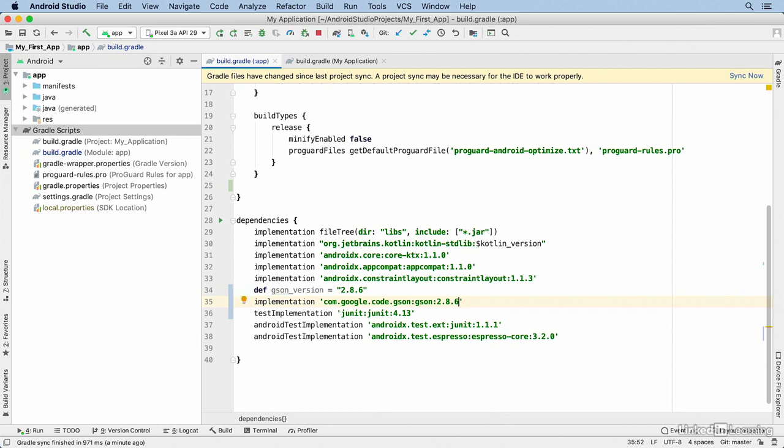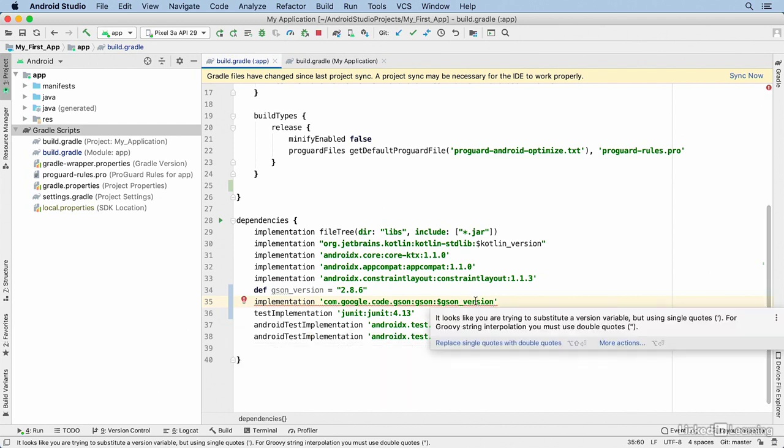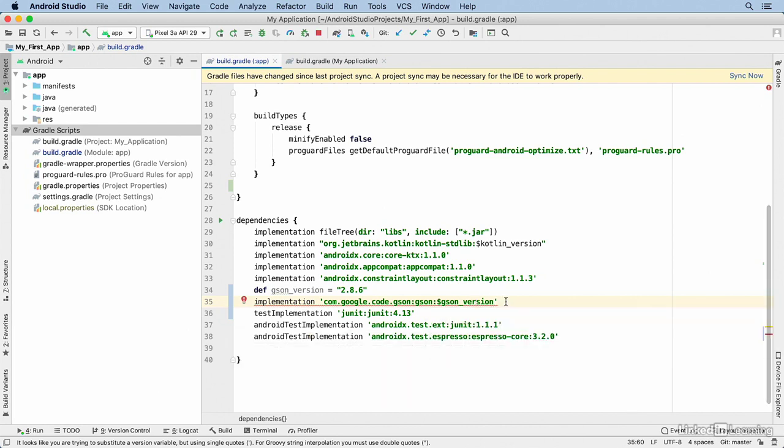Now I can come down here and change this version to the variable that always starts with a $ sign. I'll type in the version, and I'll see an error indicator. The error indicator is telling me that if I want to use a variable, I have to use double quotes. So I'll change this from single to double quotes. And then I'll resync, and if everything works okay, it should be fine. My version is now defined in that variable.